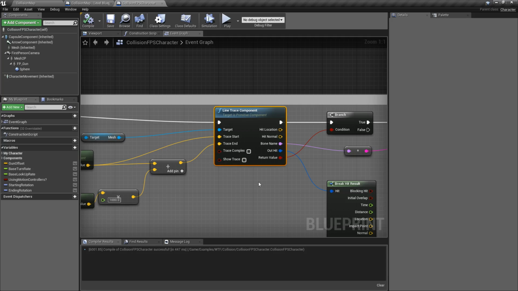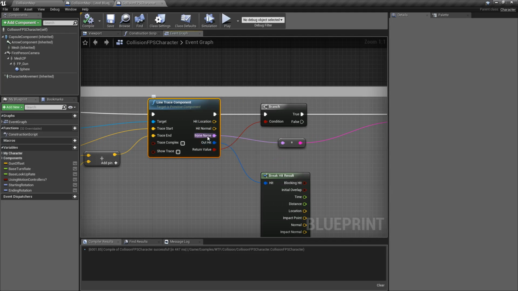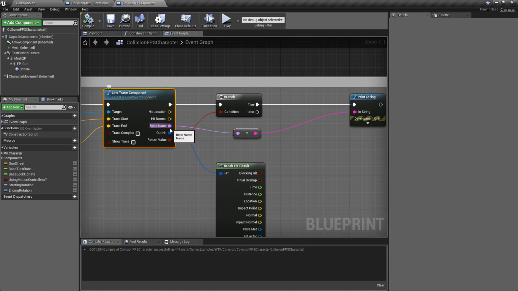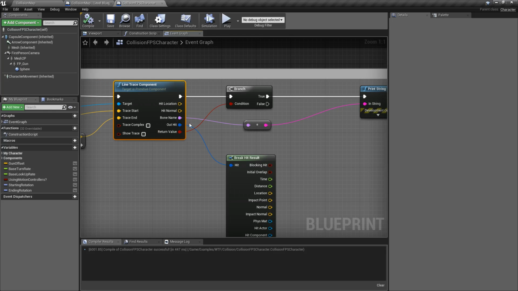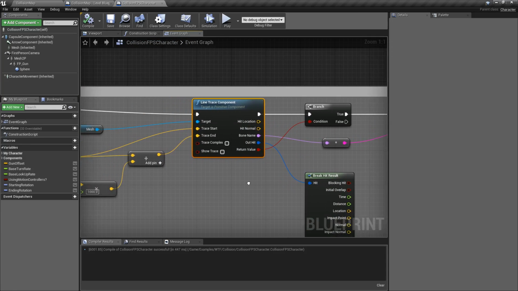Now the output is going to be really simple. The location it hit, the normal it hit, a bone name, your actual hit result if you need it, and then whether you hit anything or not, a true or false. In this case, I'm grabbing the bone name and printing out the bone name. But I can have the full hit if I need to, or just really quickly the location of the normal.